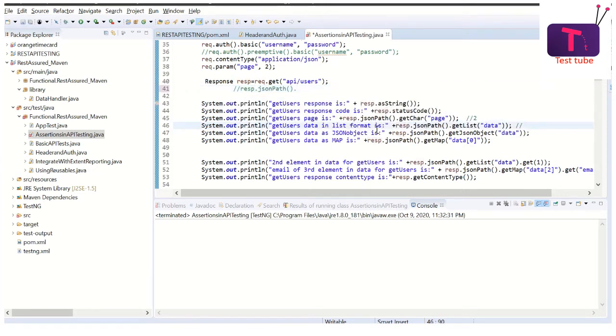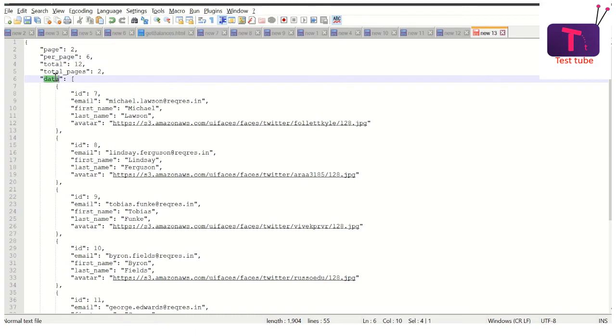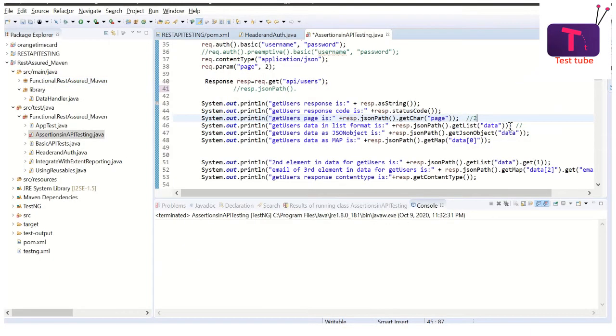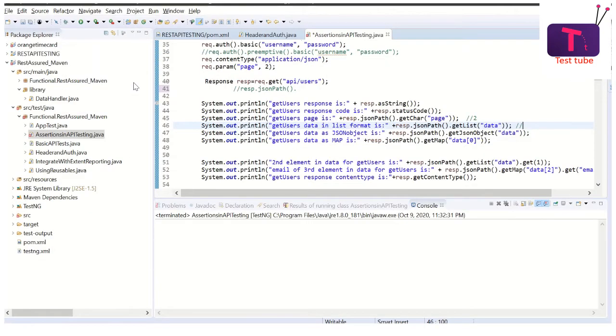and this one is going to print the data. So this is the key. This is going to print the value of this particular key. So the path is data over here. And since I know that data is holding a list, I'm going to use this method as get list.